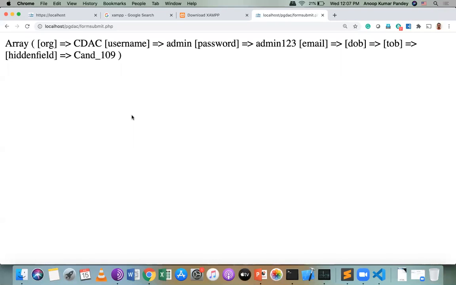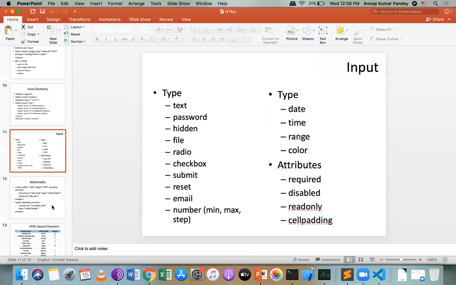Like in case of railway reservation. If 90 days is allowed, then the minimum is from today and the maximum is 90 days from today. So you can set that min and max value for date also, time also. Okay, so that is there. So the form is completed.